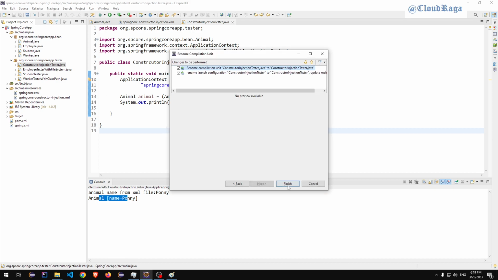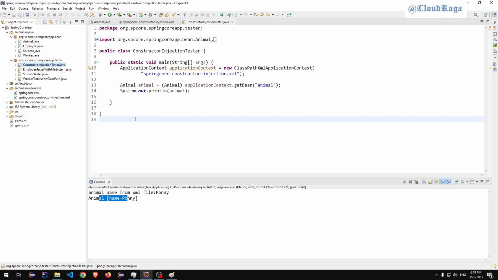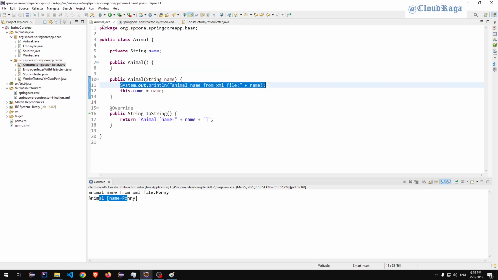Okay. So that's how we can achieve constructor injection. In the next video, we will see what if we have two arguments and we have to create a two-argument constructor, and then we have to initialize it. So we will append or update the same example.